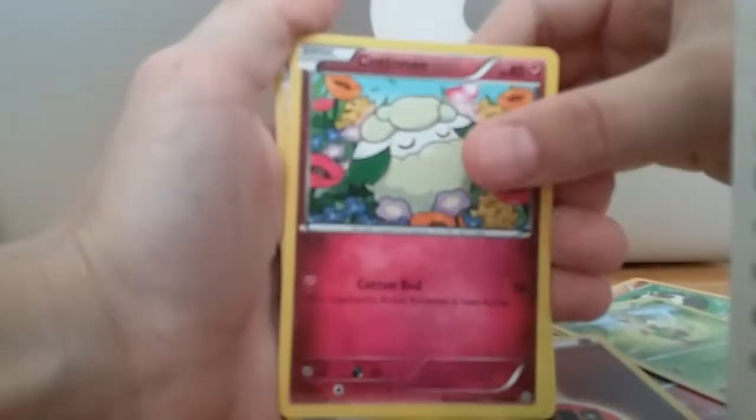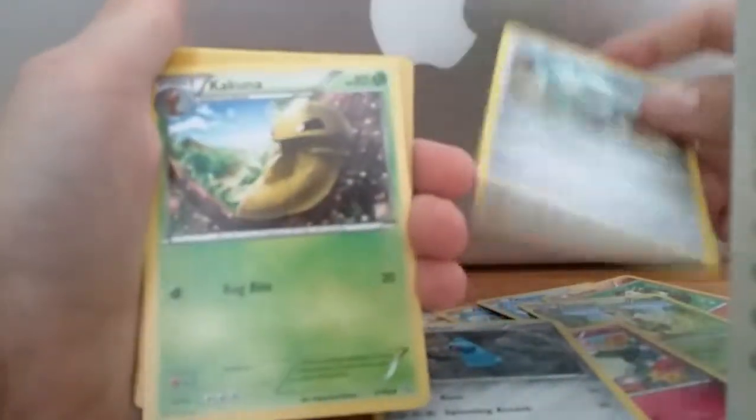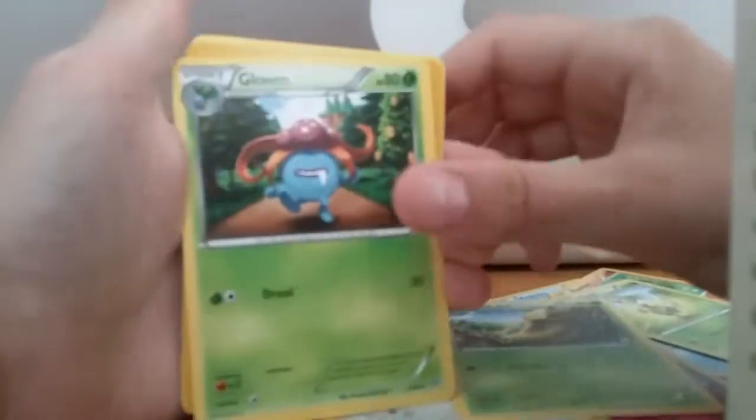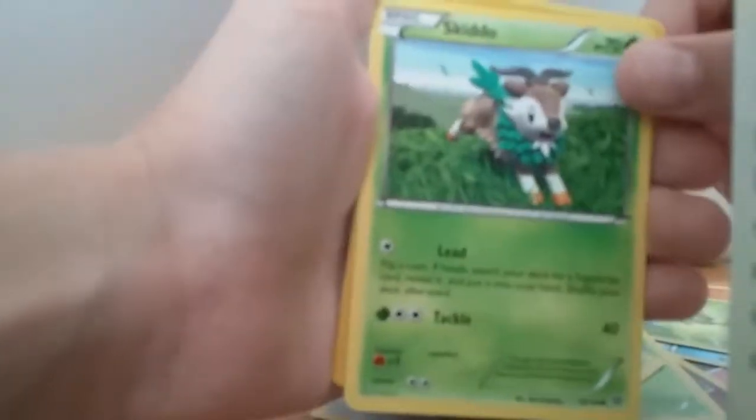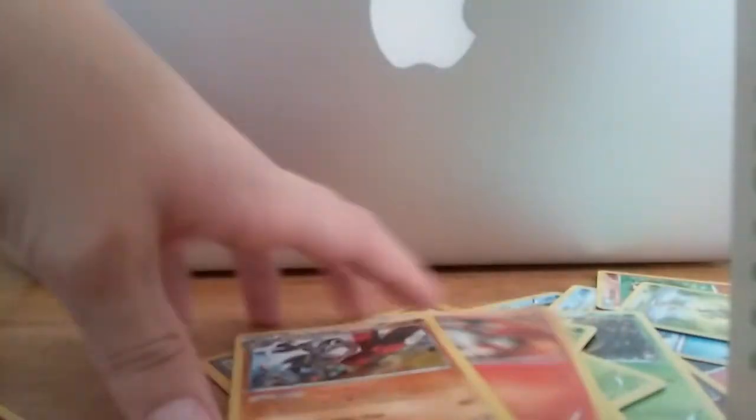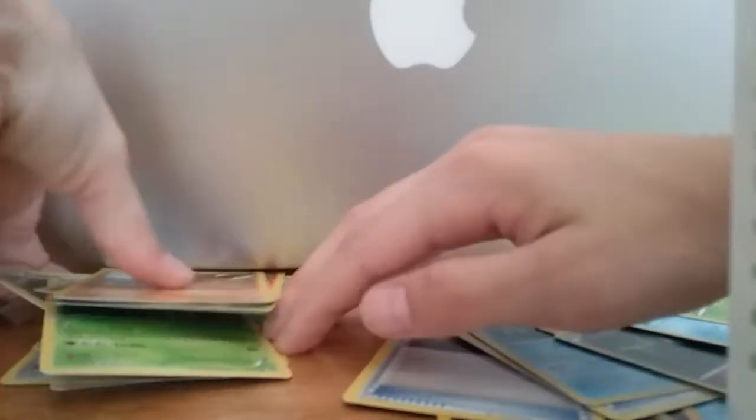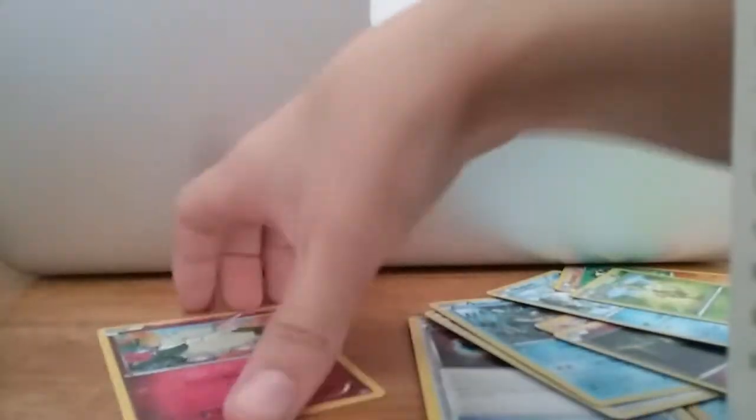Okay, we have a Fighting Energy, Cottonee, Beldum, Frosslass, Kakuna, Gloom, Skiddo, sounds a lot like Ditto, Chespin, a Pokedex, Larvesta, and Hariyama, the rare. All right. So, let me just move these. Running out of room. You should see all the cards I got.